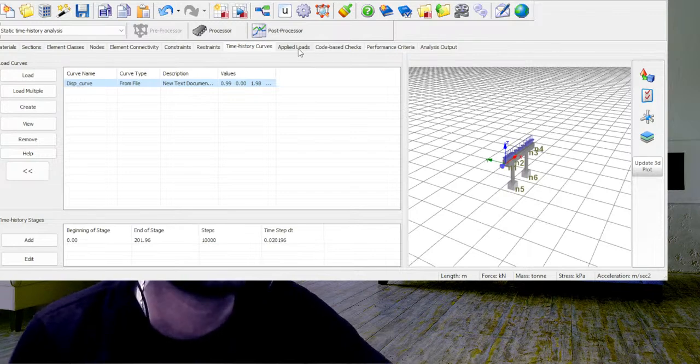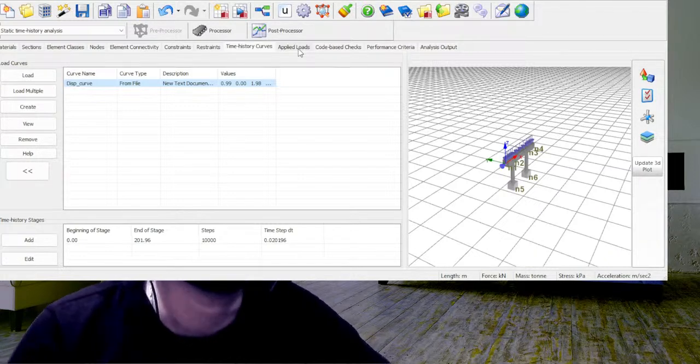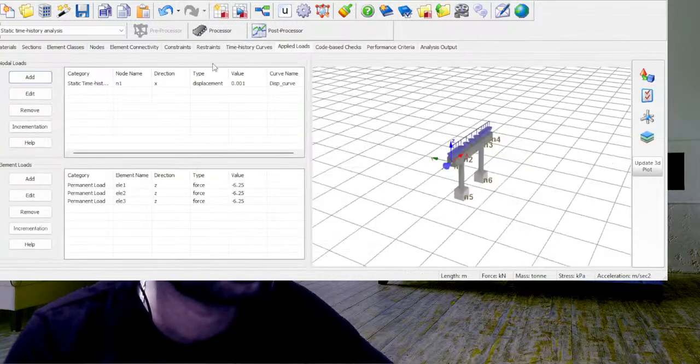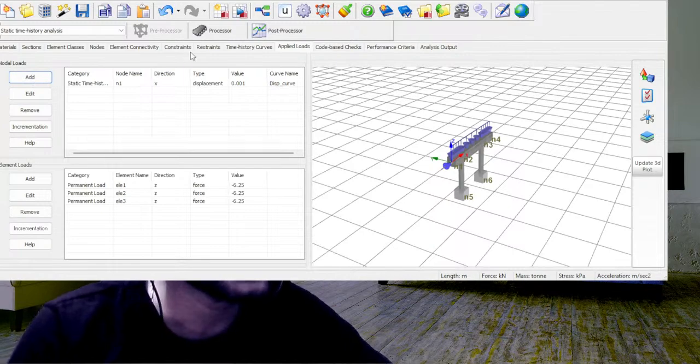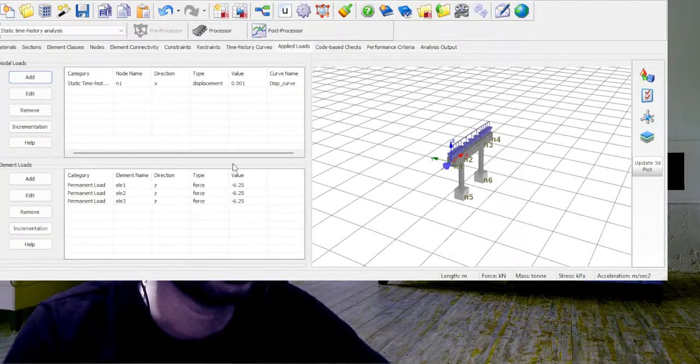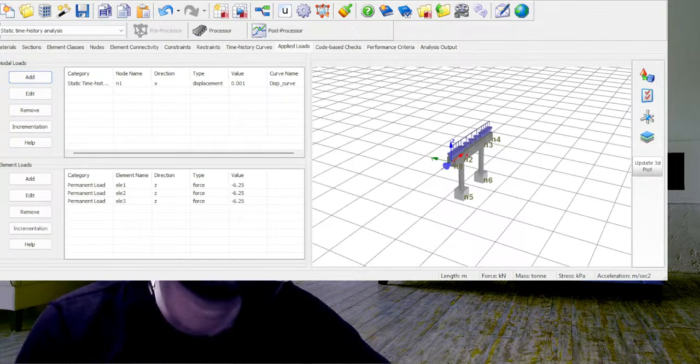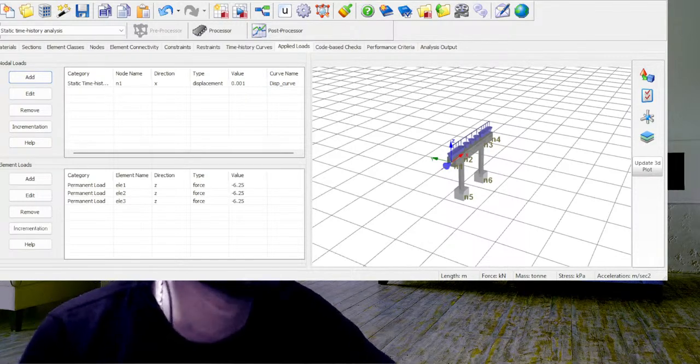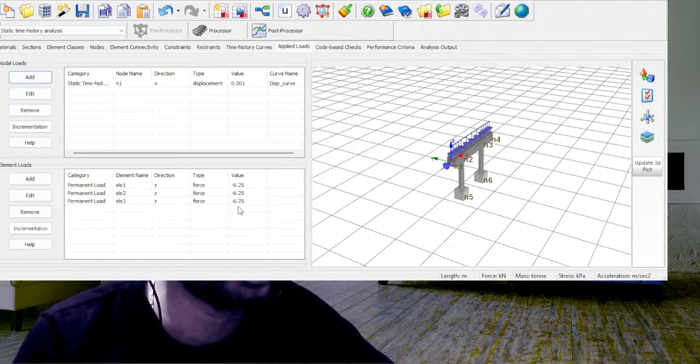So how will we reduce it? Divide by 1000. If we divide by 1000, it will automatically scale down the time history curve. So here we are saying go to the time history, and for the displacement control, the curve multiplier will be 0.001.